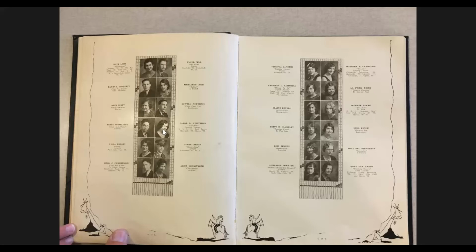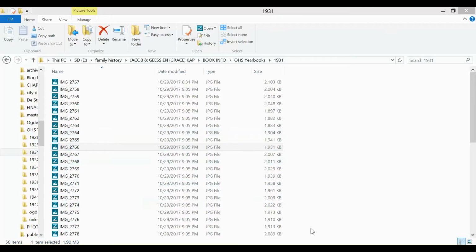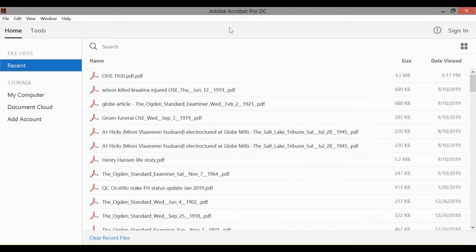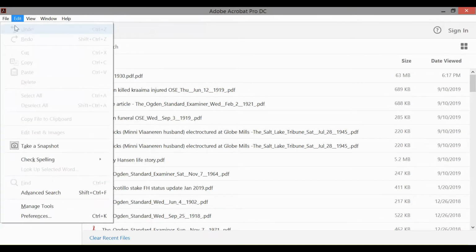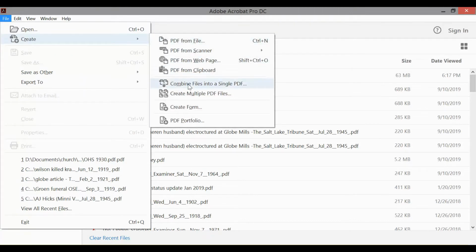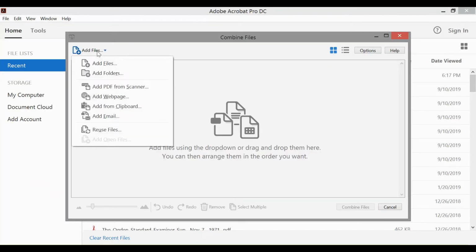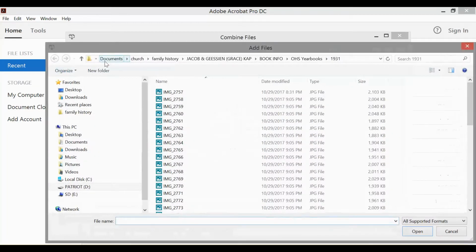So what you do is you take these files, once you've taken all the pictures of a single yearbook and put it into a single folder, then you can come to Adobe Acrobat, and I use Adobe Acrobat Pro DC, and you go to File, and then you want to Create, and you're going to create a PDF by combining files. So choose the combine files into a single PDF and click on that, and then you add your files. And here you're just going to go find those photographs that you had taken pictures of.